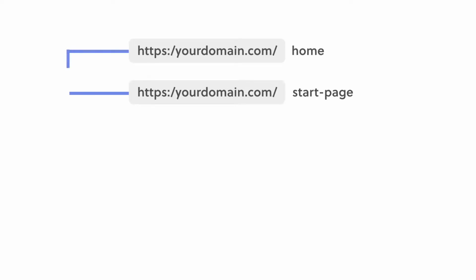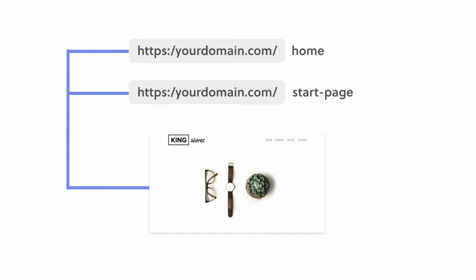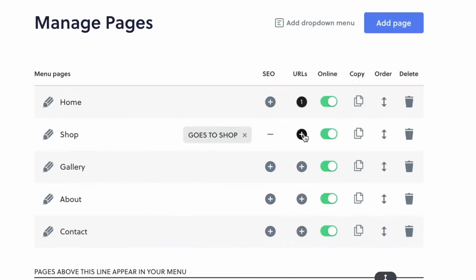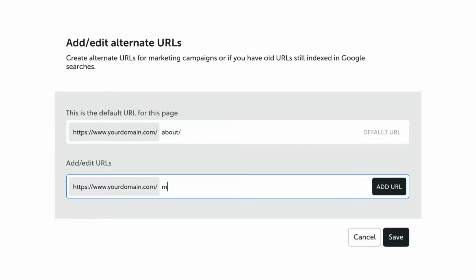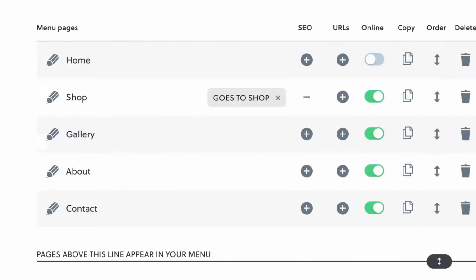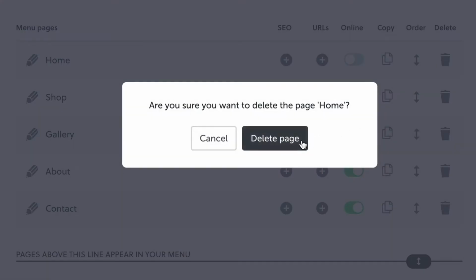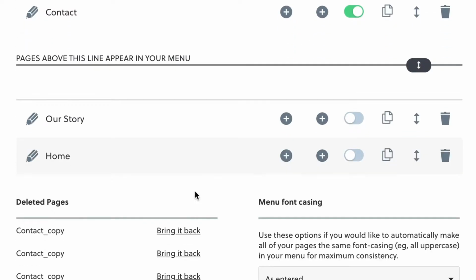Setting up URL redirects are handy if you want to set up an additional URL by which visitors can arrive at a page. For example, if you want to set up a nice short URL for a marketing campaign, or to redirect people from URLs on your old website to the equivalent page on your new website. If you delete a page, you can also bring it back from the Deleted Pages section.